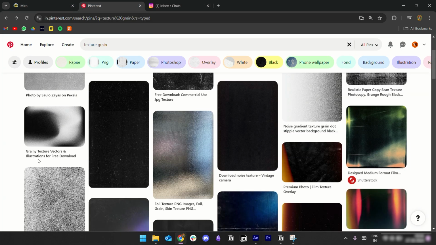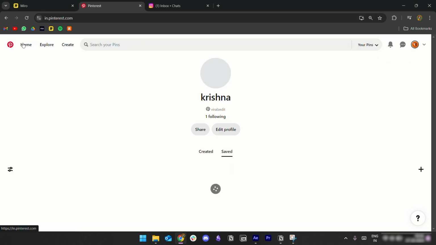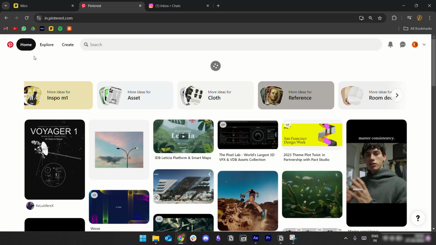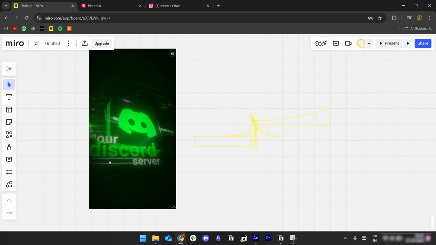So Pinterest works like a charm when it comes to texture and background. I really love Pinterest. You can find almost anything here. Mostly my inspirations are from there. Okay, so we got it. We got the background, we got this, everything is there.